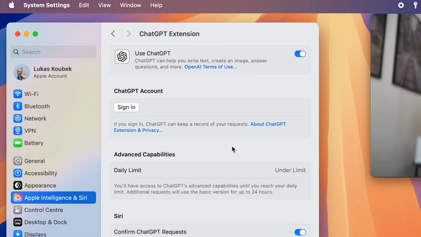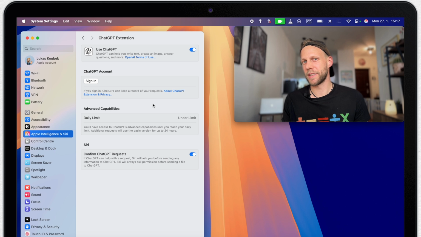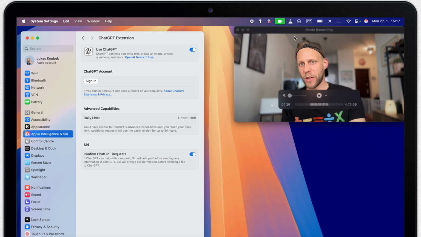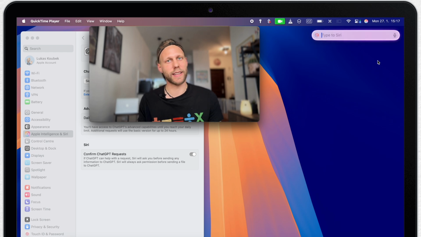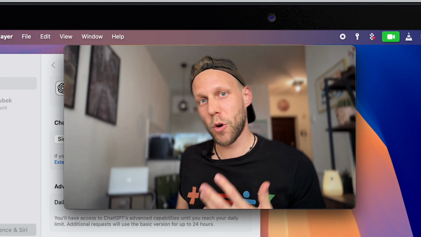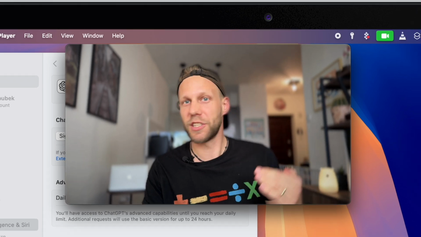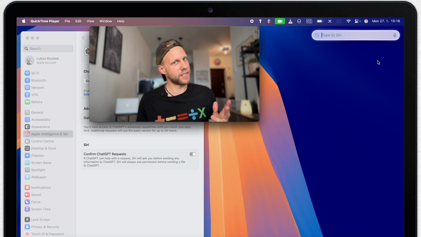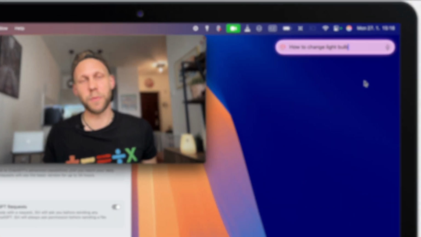So now I have it all set up in here and I can use Siri to type the request. I'll do it through the menu bar, but you can also just double click on the command key to activate Siri. Now I can type the question, but if it's a more complex question that Siri cannot answer, it will consult with ChatGPT. Actually, first, it will ask me to give permission to talk to ChatGPT.